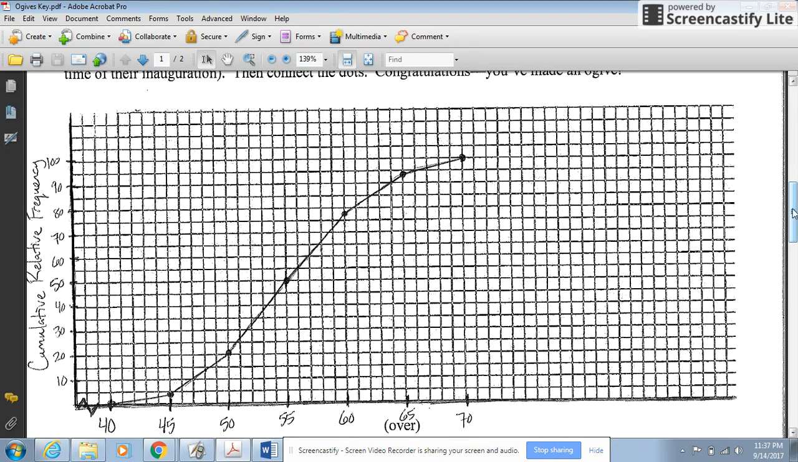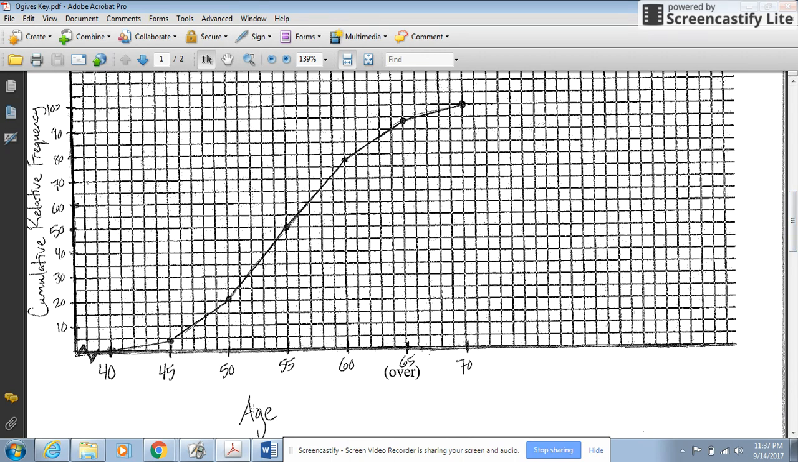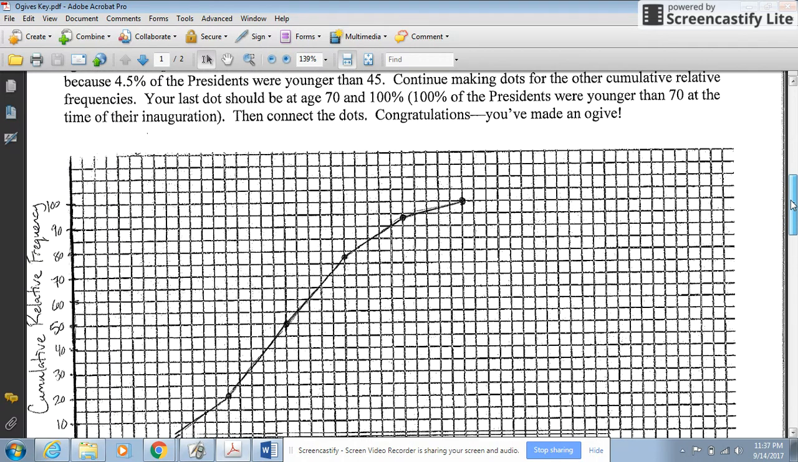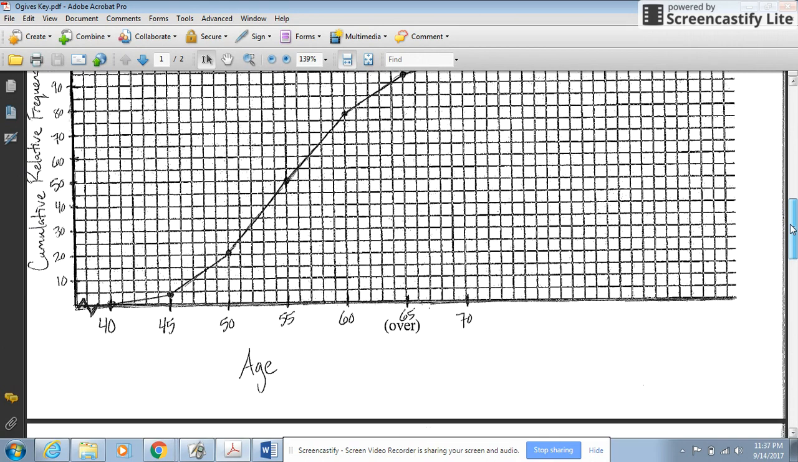Make sure to have a well-constructed ogive. You should have scale-appropriate labels. I ignored my own advice and did not give it a title, but I should give it a title, and I don't think there's a key necessary at all on this.